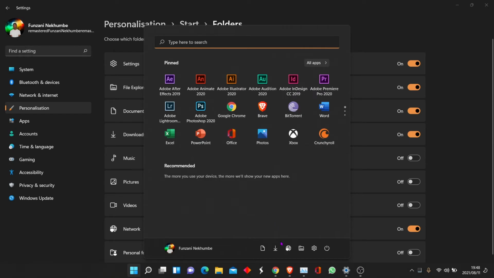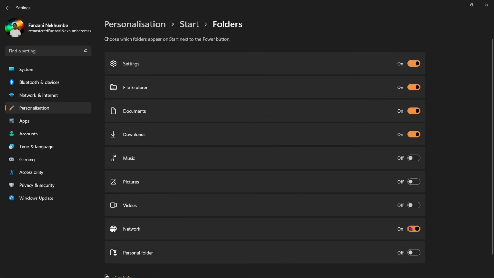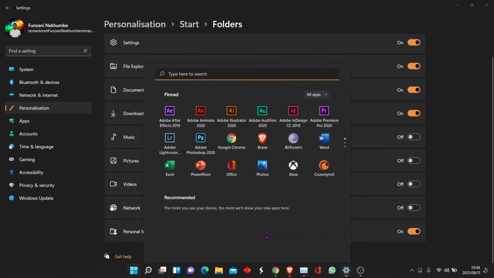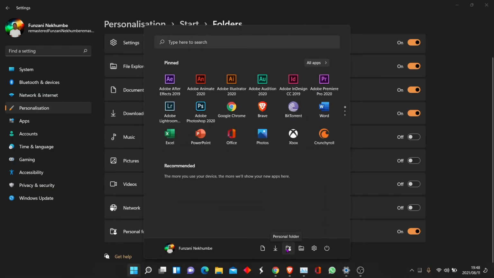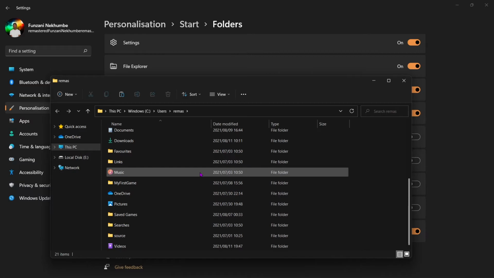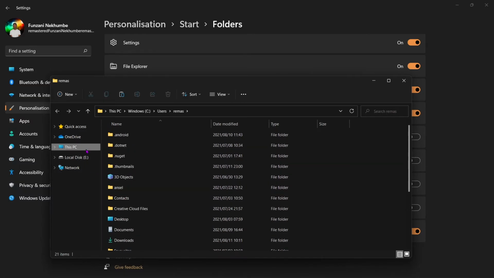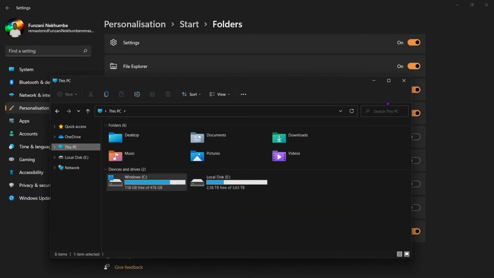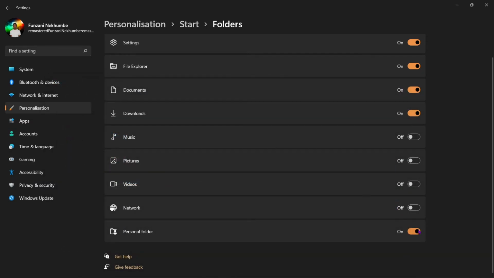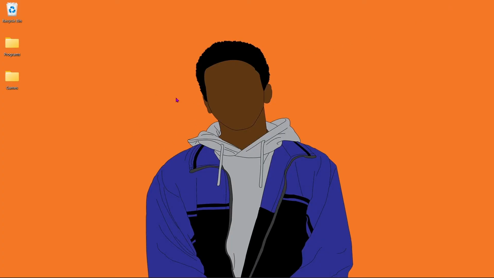Network, right there. If you don't want network, or personal folder, I have never opened this, so I guess you map it to a folder you want to use after that. So pretty neat.